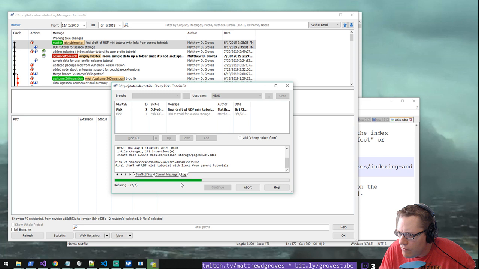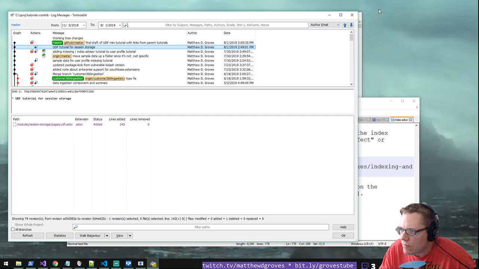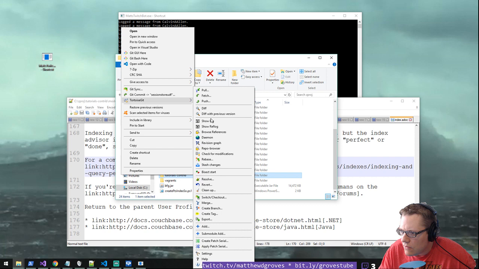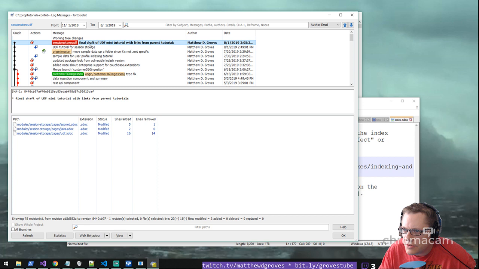Okay. So if I do a commit here, it looks like I already committed them, I guess. Show log. Yes, this looks right. Added and then modified. Okay, great. And then I can push.